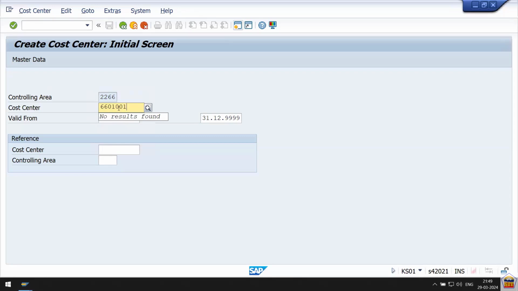So what is the length we have been given by SAP? What is the maximum length for creating the cost center? The maximum length provided by SAP is up to 10 characters, and it could be alphanumeric. So let the ID be 66010001. After that, we can give the validity.